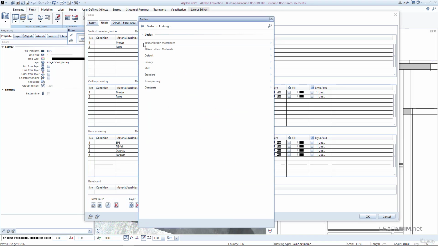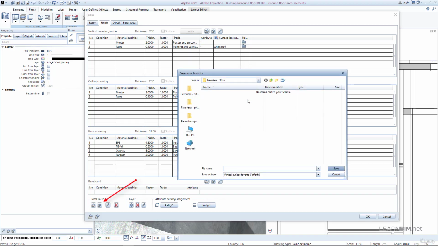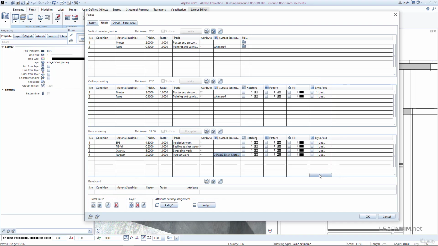Go to Office, 30th edition materials, wooden floors, and select one of the textures. You can see the overall thickness of each finish, and as I mentioned before, you can save the favorites for each set of finishes separately, and you can save the favorites for total finishes.